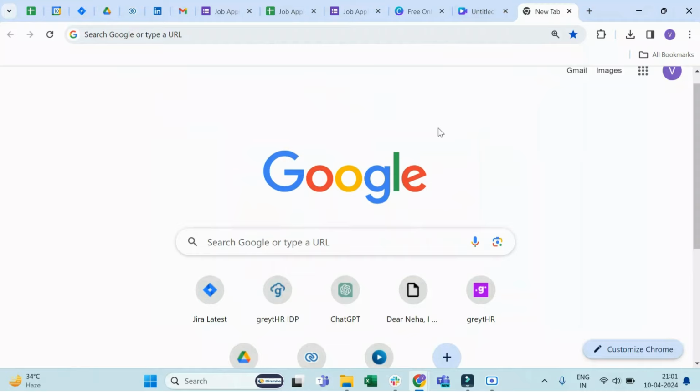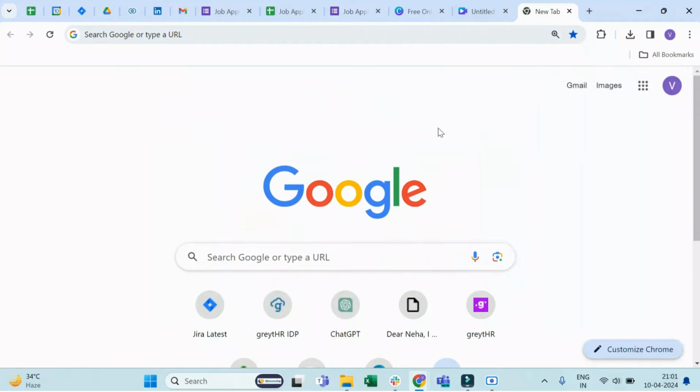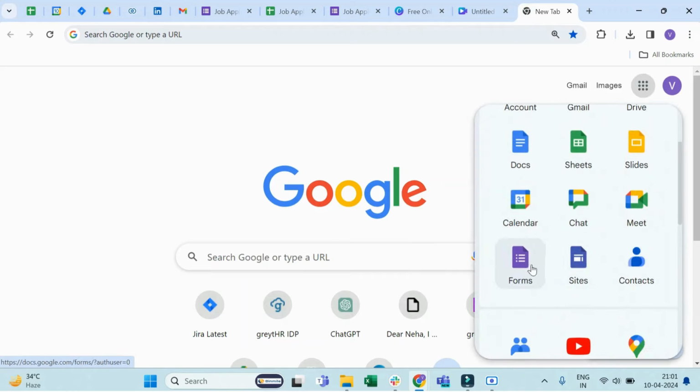How to create Google Forms. So I'm keeping it very simple. What you have to do, firstly log in on Chrome, right? And there is a second option to directly search for Google Form, and then go on Google Apps. There is a very simple option of Forms.